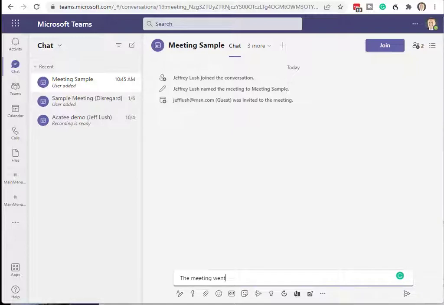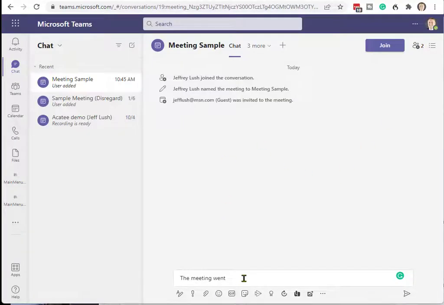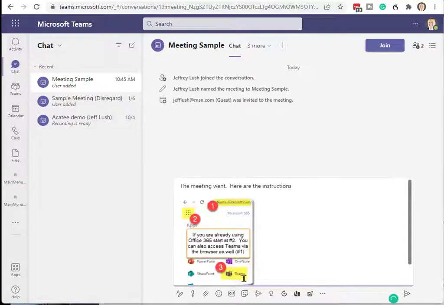Let's go ahead and find a graphic and we'll add one of those. So let's say you were giving somebody instructions on how to use Teams and it came up in the meeting, and now you want to use this graphic. I'm just going to copy that graphic over, and I'm just going to paste that right inside of here. So I'm going to say here are the instructions. Okay, I'm going to hit paste. Great. I'm going to hit go.